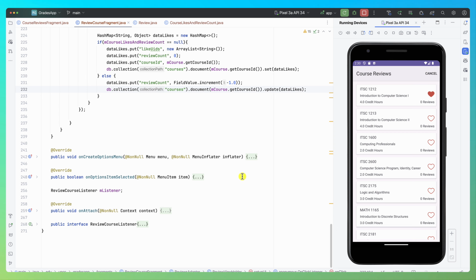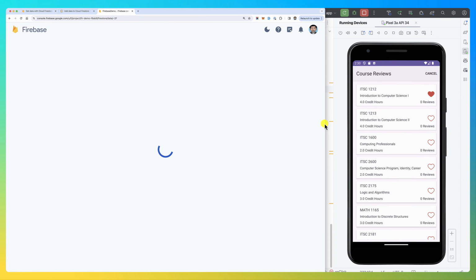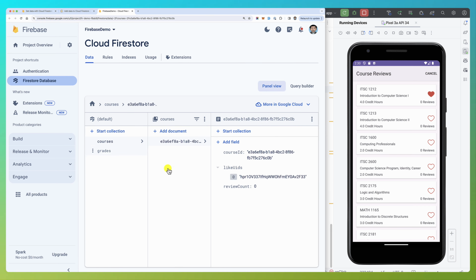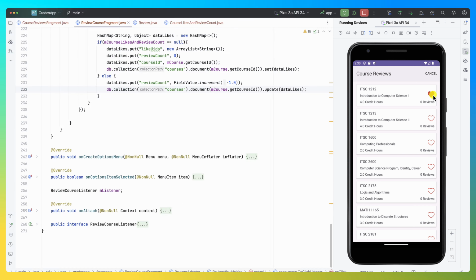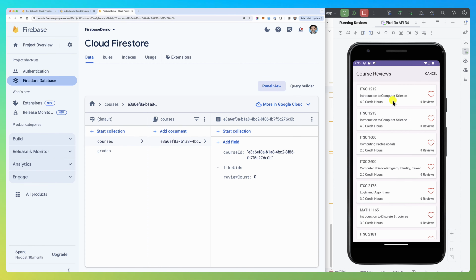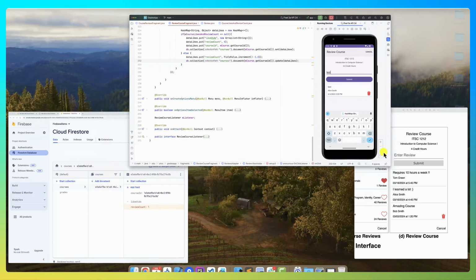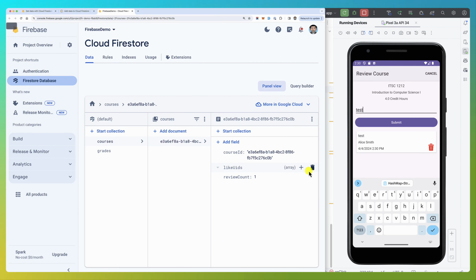I click on the heart. And now if you refresh, here's the course and it has one user. If you click on the heart again, oh sorry, I clicked on it multiple times, then the user ID is removed. Okay, good. So now I click here. Now I do test and I click submit. Now notice the review count is incremented by 1.